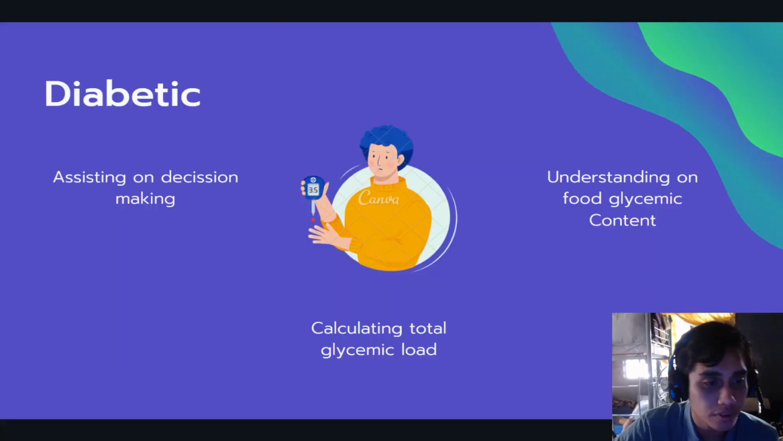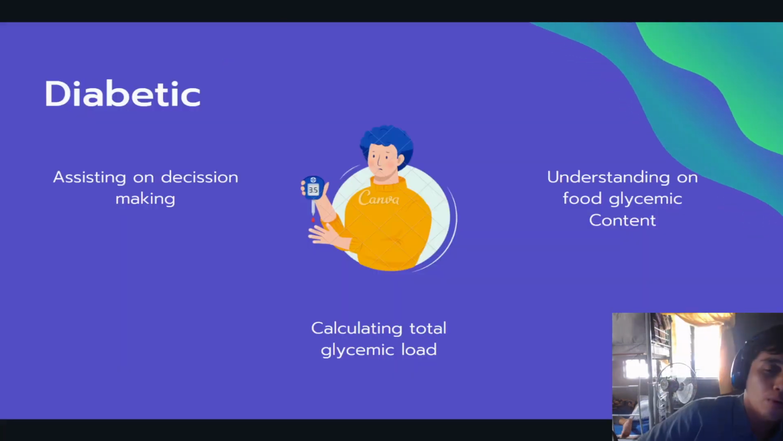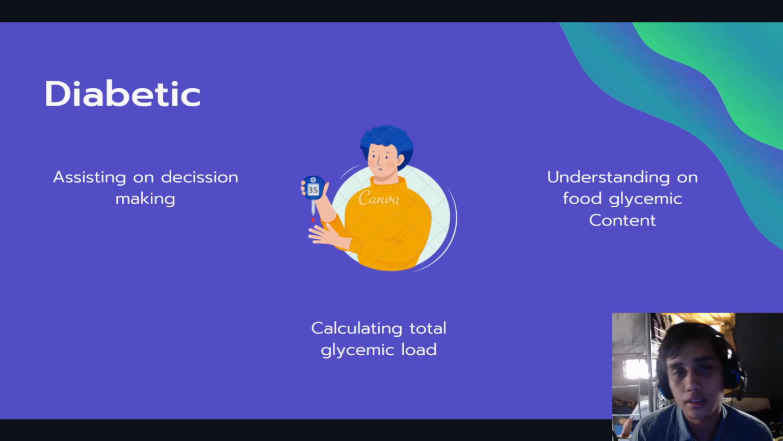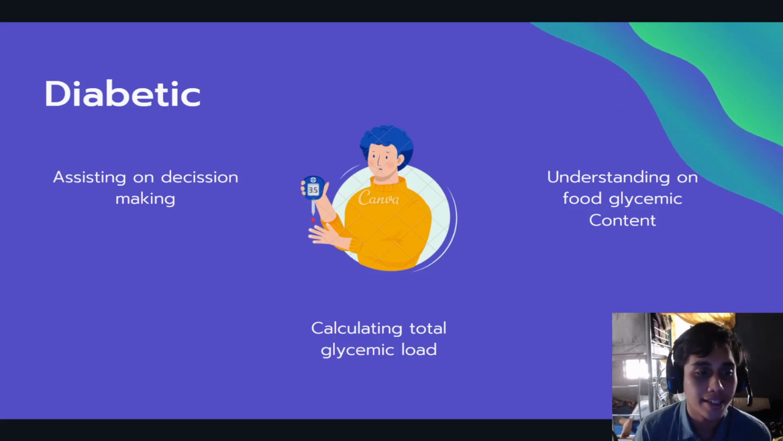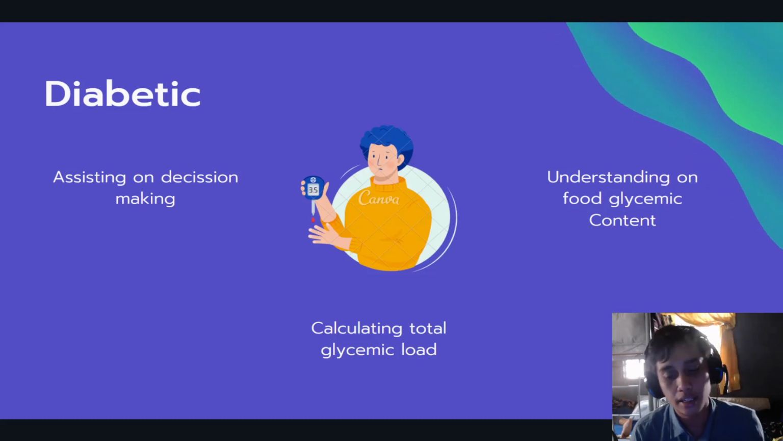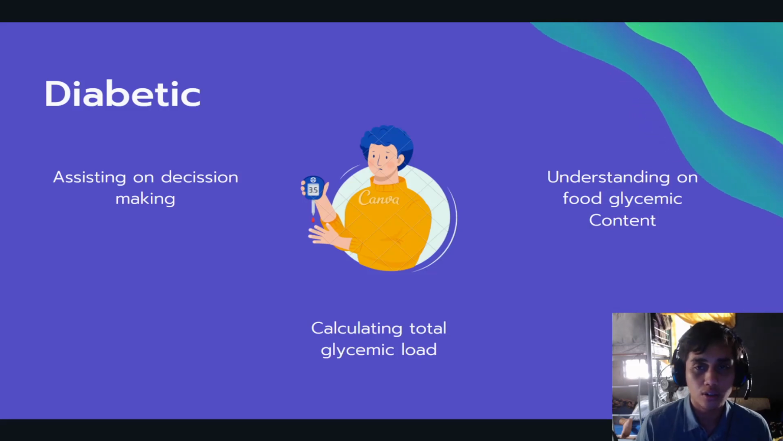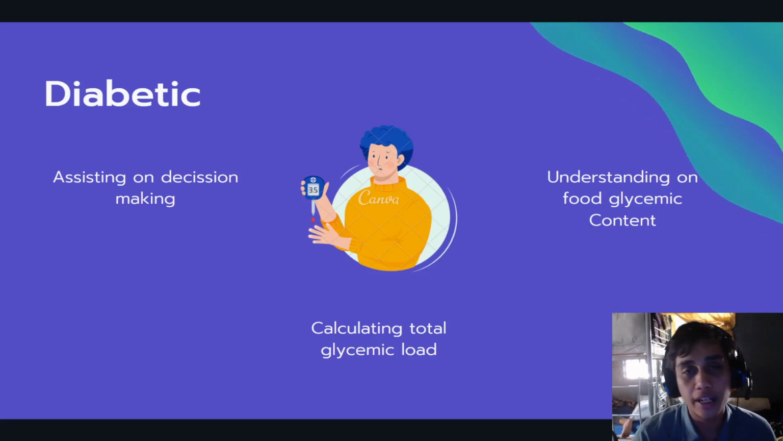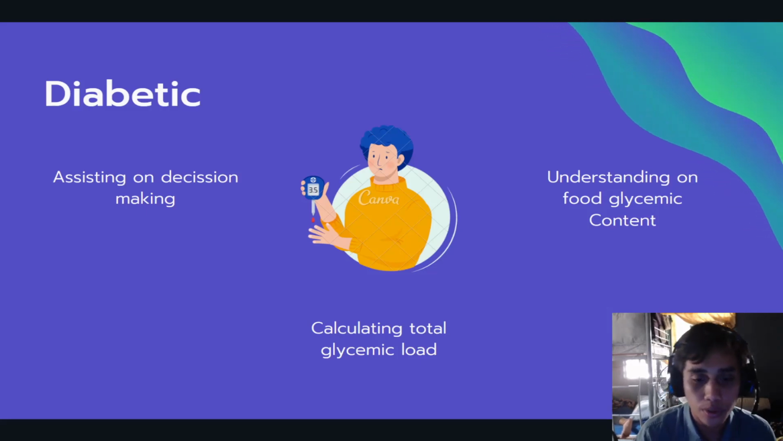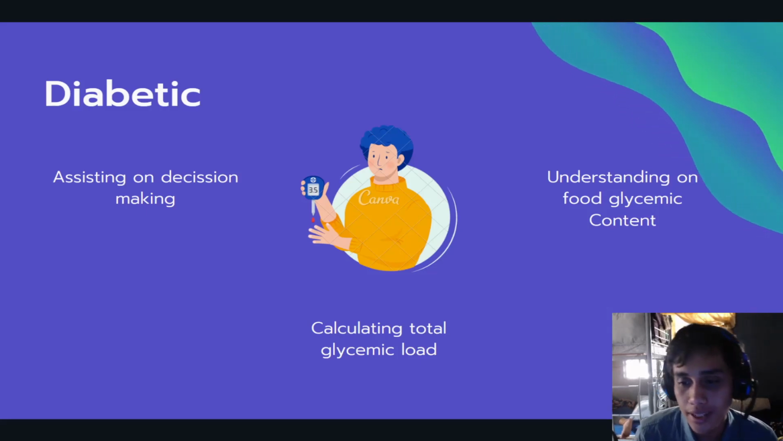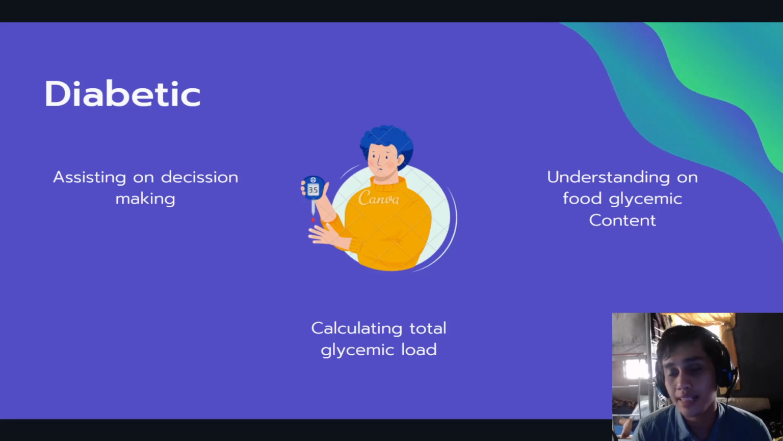Alright, so the first one is diabetic. So what can this dashboard do to help diabetics? The first one is that it can assist in decision making. It can give suggestions to the diabetic. It can help in providing the glycemic value for each food. The next one is understanding food glycemic content.